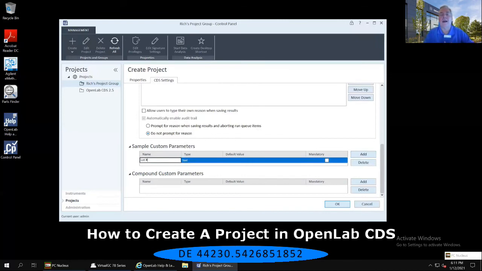Now, an example of a compound custom parameter instead of per injection. This is going to be per named compound within a chromatogram. So let's say I have 4 different peaks of interest. Each one of those peaks has a purity factor associated with it. I'd like to be able to use that purity factor in a calculation of final concentration. So immediately to the right of the compound custom parameter table down below, I click the add button.